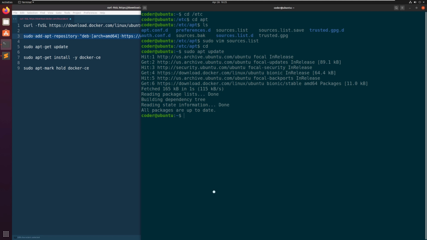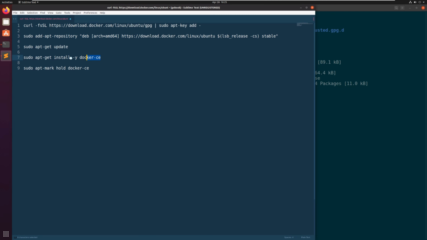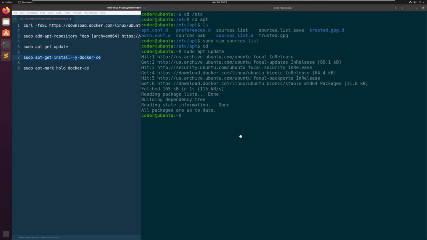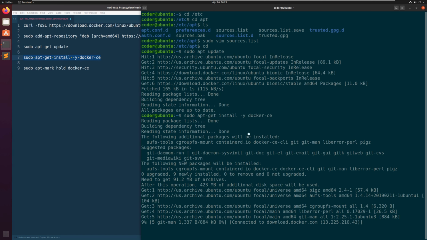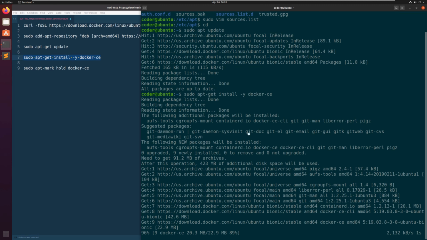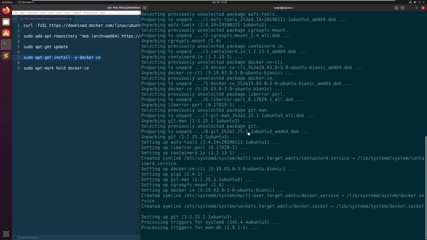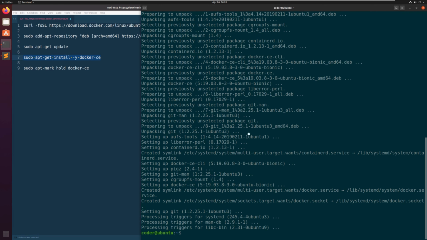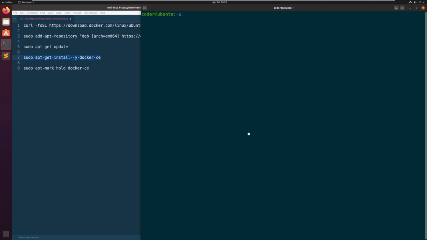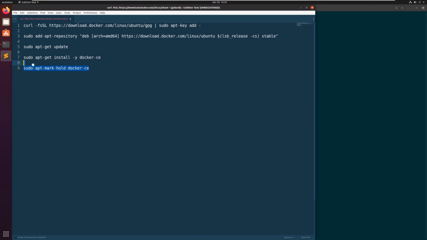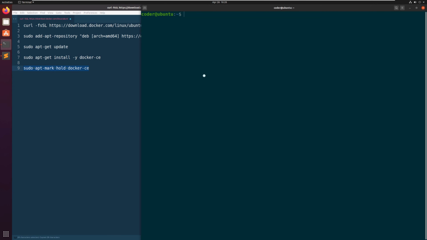Repositories have been updated. Now we will install the Docker Community Edition. Copy the command and paste it on the terminal and click enter. Now the installation is completed. So the last command is completely optional, and if you want to hold the Docker Community Edition version which we installed just now and not to be updated every time we update the repository, we can run this command.